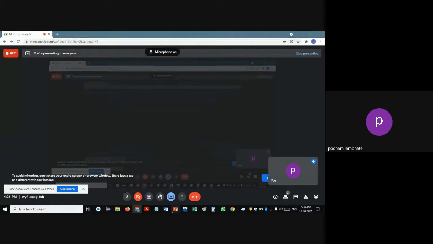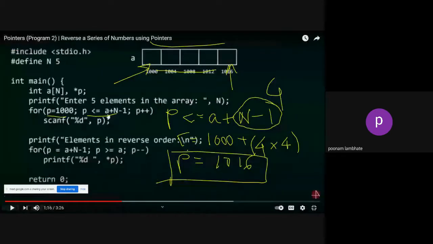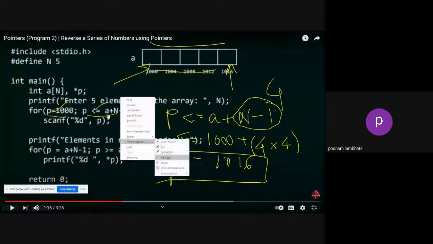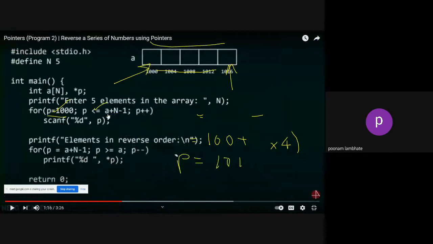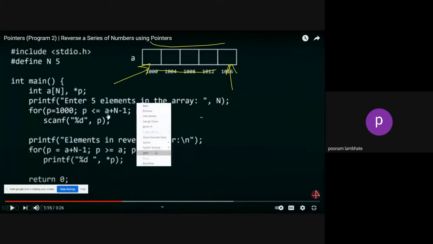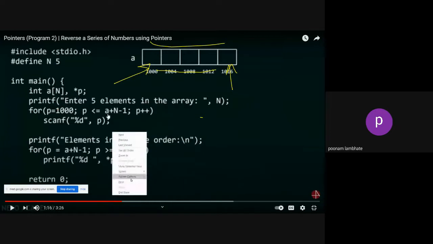Now we will continue. We have checked the initialization condition and the termination condition. When you do p plus plus, it increments one by one so that you can access each element of the array. So we can access the elements one by one. Whenever we add 1, we have to multiply by the size, as we have seen. So now we understood how this for loop will run. I hope you have understood.